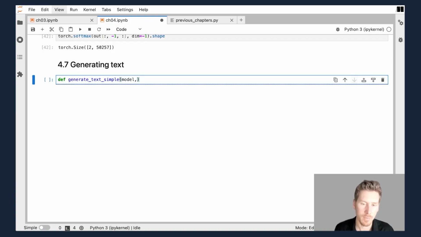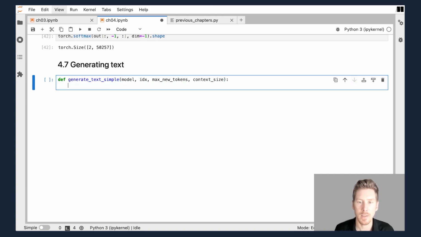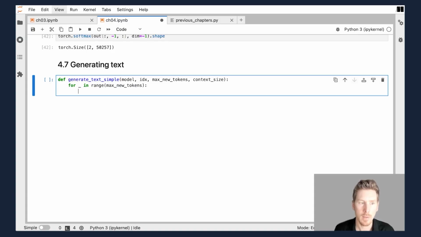We have the model that we pass to our function. We have the text, let's call it idx, the index tokens. Then we pass the number of max new tokens we want to generate. We have to define a number, otherwise it will be infinitely generating more tokens. And then also the context size that the LLM supports. Then we have a for loop, which is for how many tokens we want to generate, and then we keep generating.